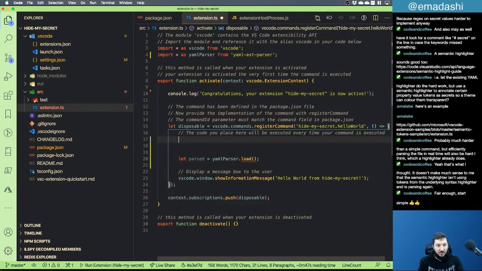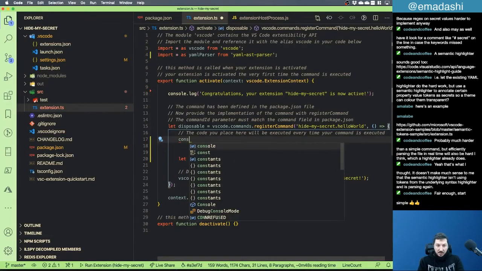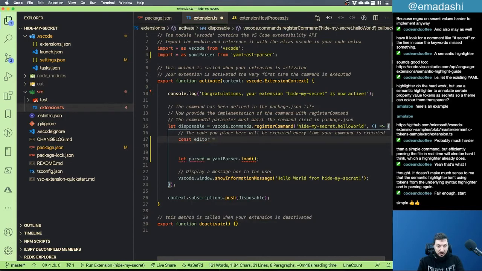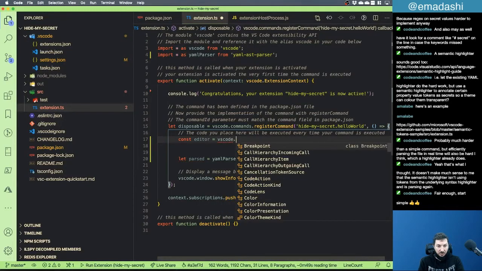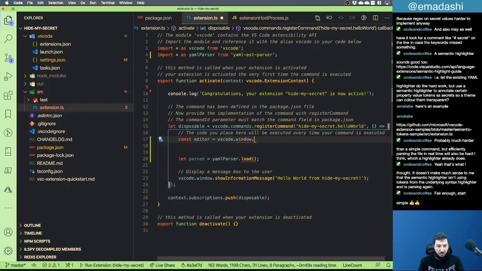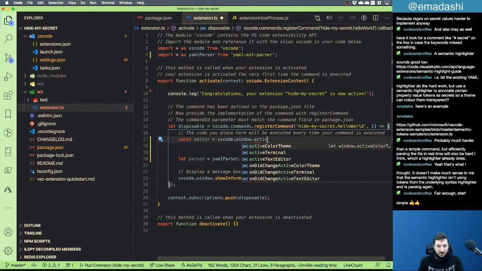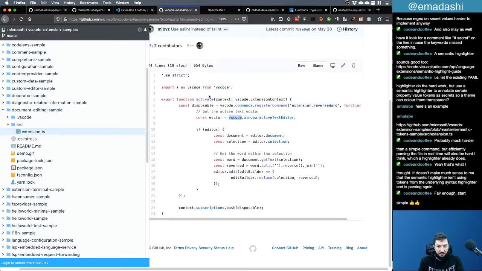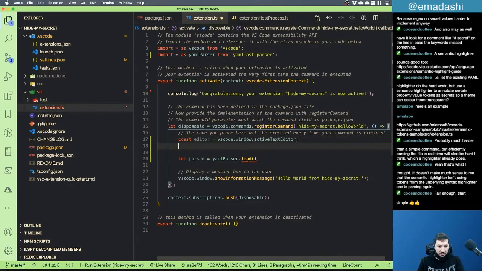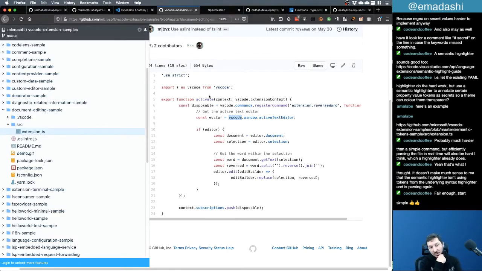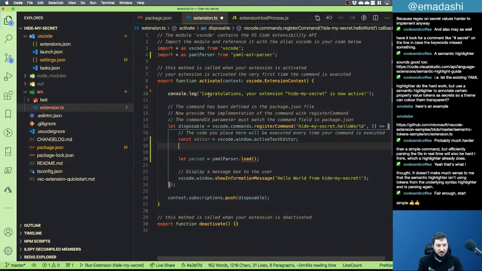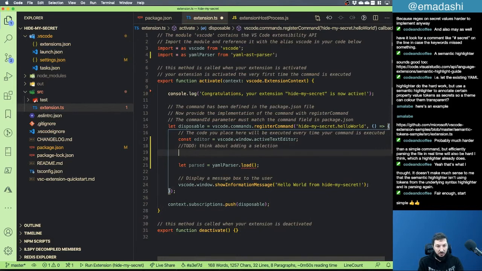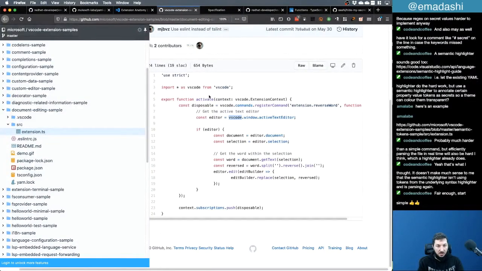And then we say, give me an instance of editor equals, we get it from VSCode dot window dot active text editor, and then I know that we can use selection, but we can do this some other time. Maybe we can have a to do: think about adding a selection. Right, we have 20 minutes. We get the editor.